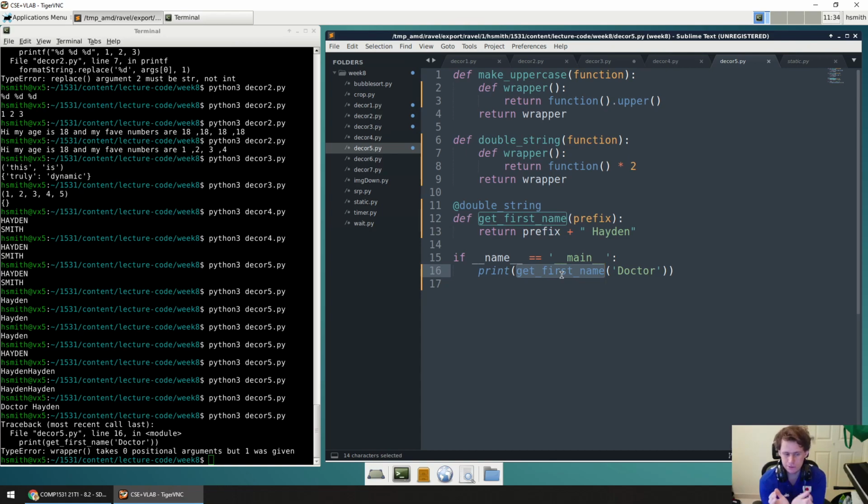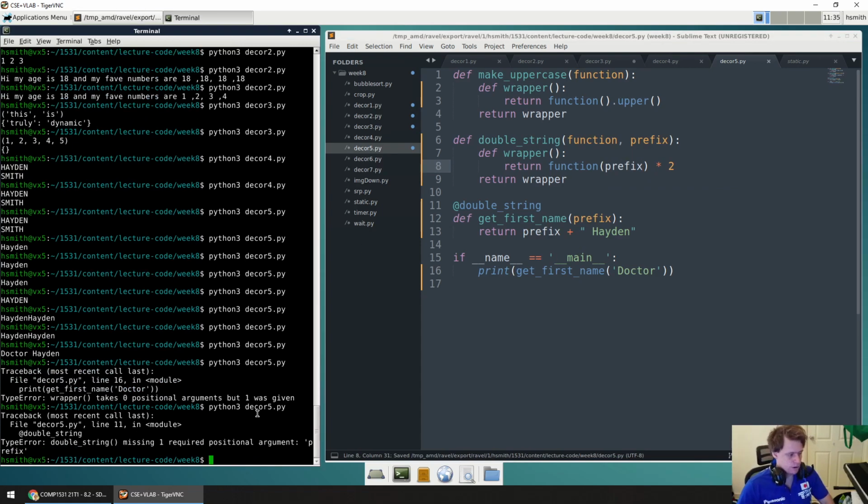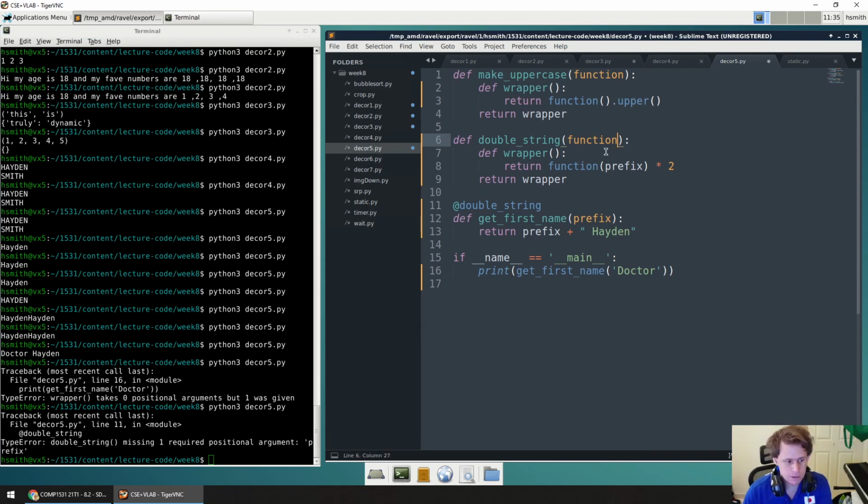So when you call getFirstName now, you actually have to go through the double string function. But what you notice is the double string function takes in a function. So you think, okay, well, maybe it needs to take in a prefix too. And then you're like, maybe I'll pass in a prefix here. And you could try it and it won't work. Something strange will be happening. And that's because you have to stop and think about what is happening here?